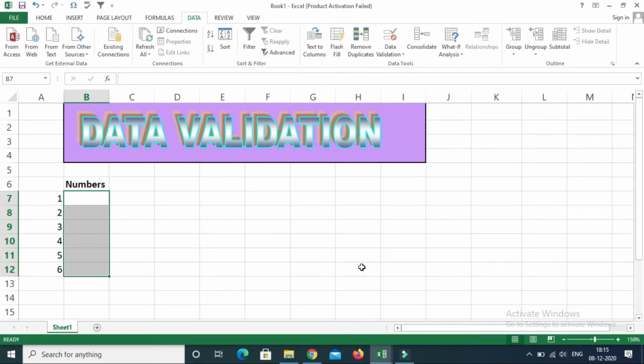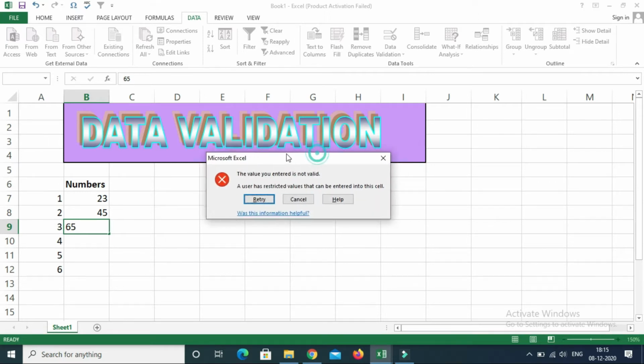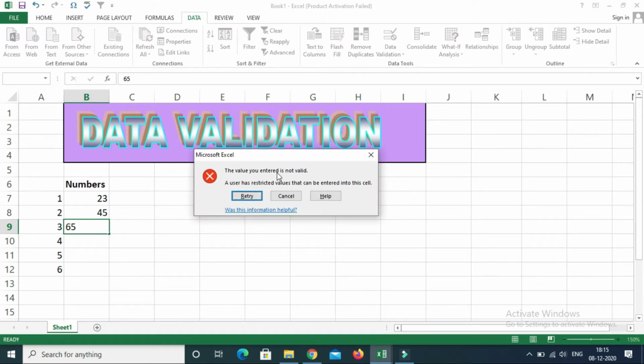So my data validation is set now. Okay, if I start entering the numbers here, say for example I enter 23, it accepts. 45 I enter, it will accept. Now if I enter 65, I'll get an error message. Okay, it says the value you entered is not valid. A user has restricted values that can be entered into the cell.